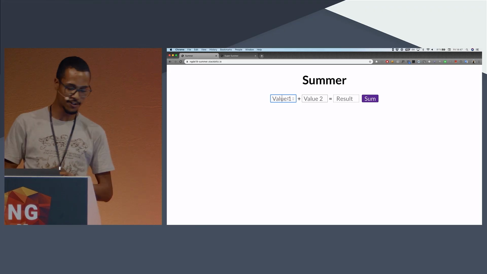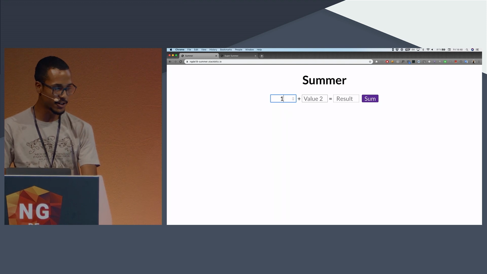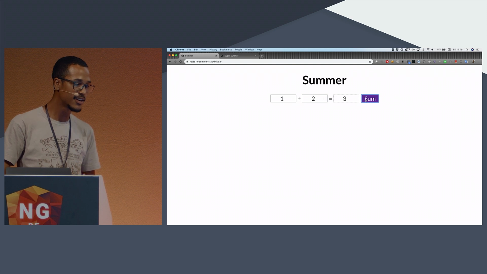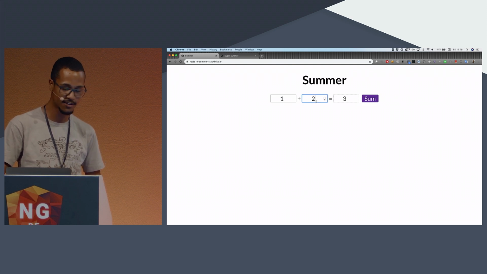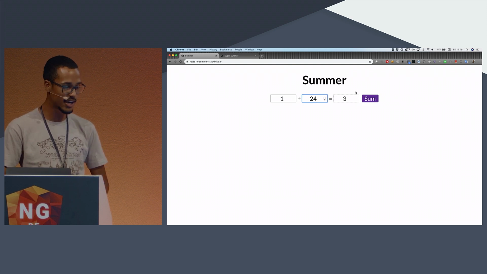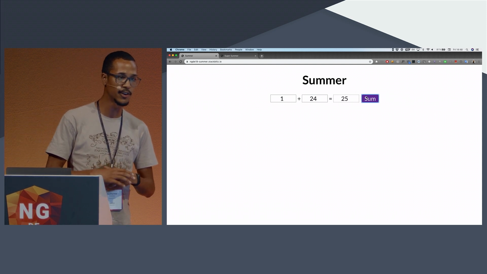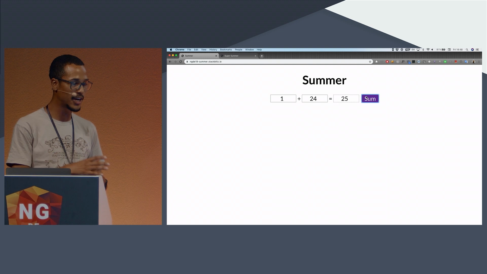That has this, just to be visual. So I have two values. If I want to keep result updated, I have to explicitly say so by clicking on the sum button. If I change one value, I have to explicitly say it again. So I have to control every single step.